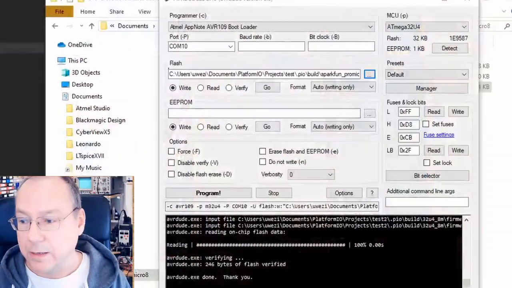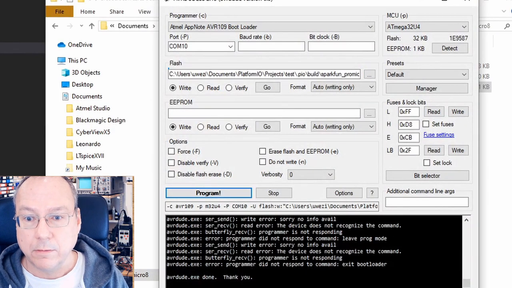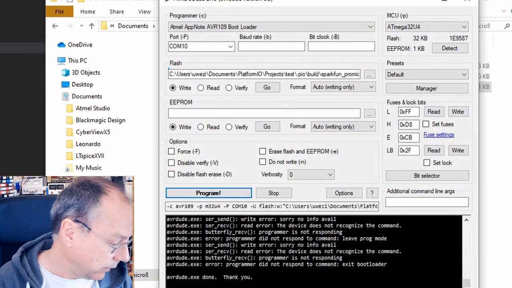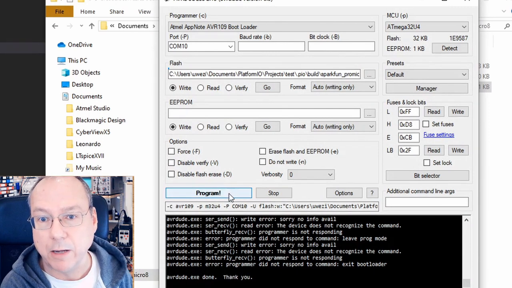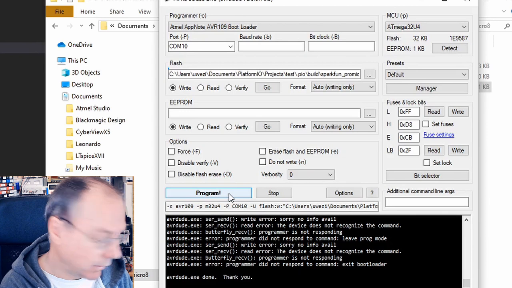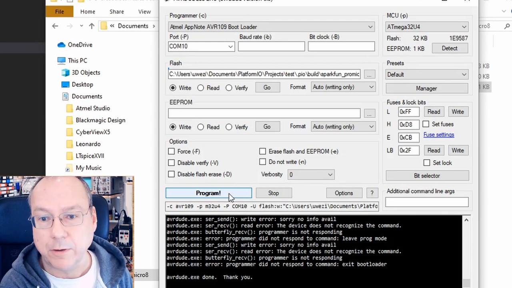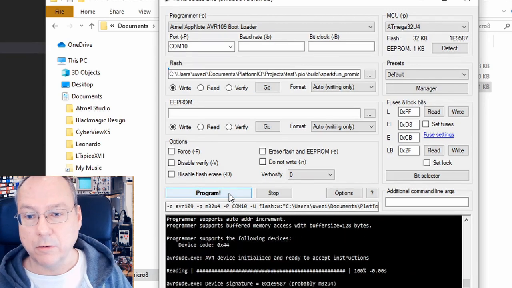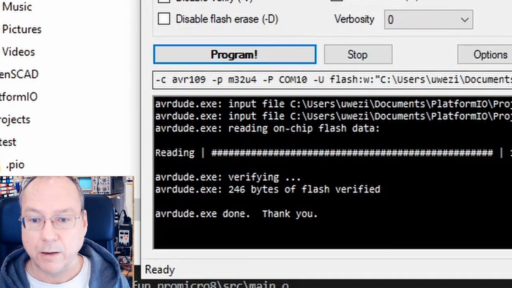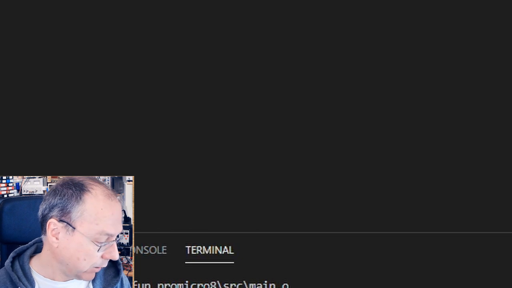Switching back here, I can now say Program, and it said it didn't manage because it timed out before I managed to switch over. So I will do it again. I double click on the platform and do a Program here. And now it says it's burning and it has programmed 246 bytes of flash, which is actually the same number that it should program.